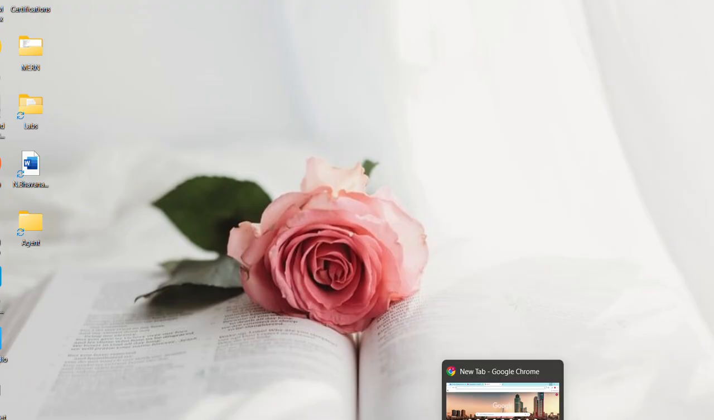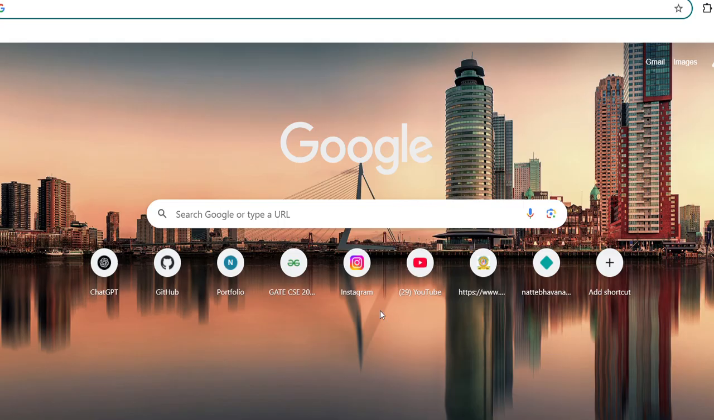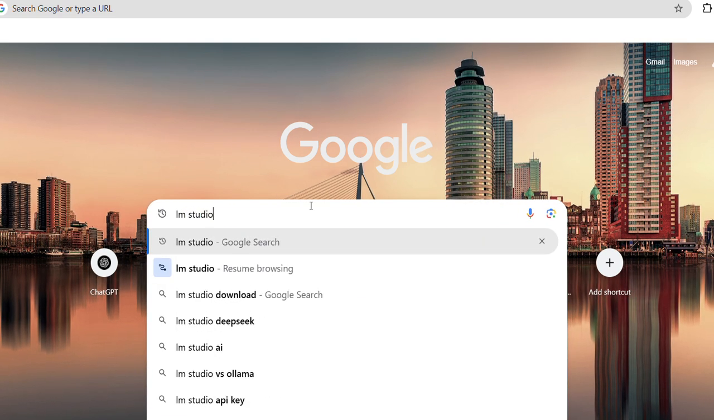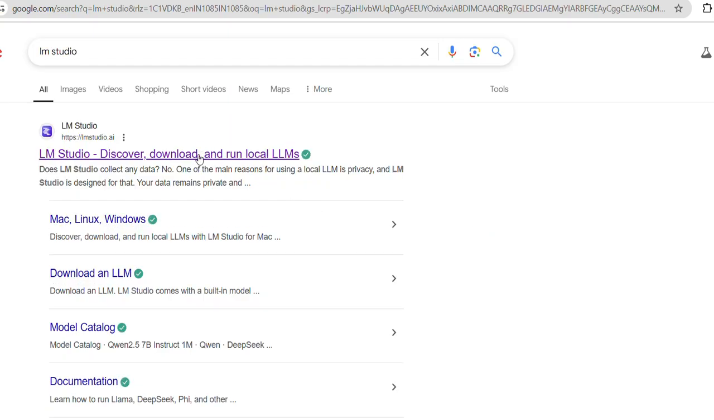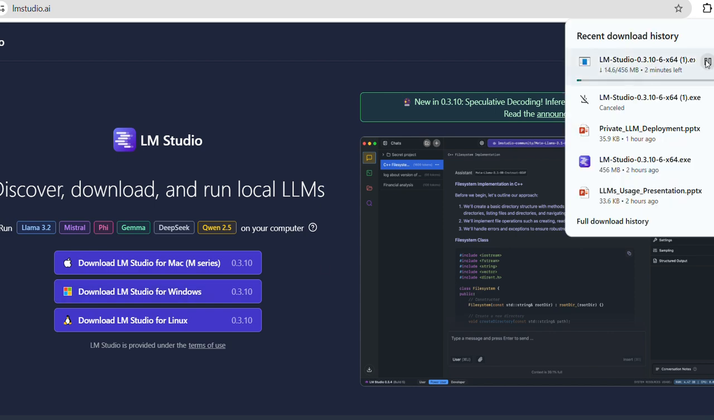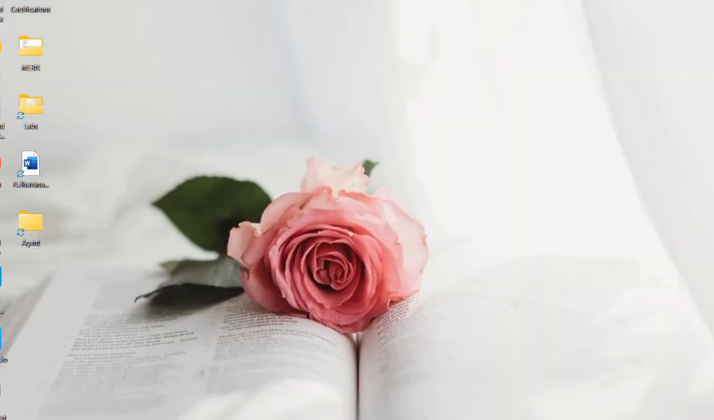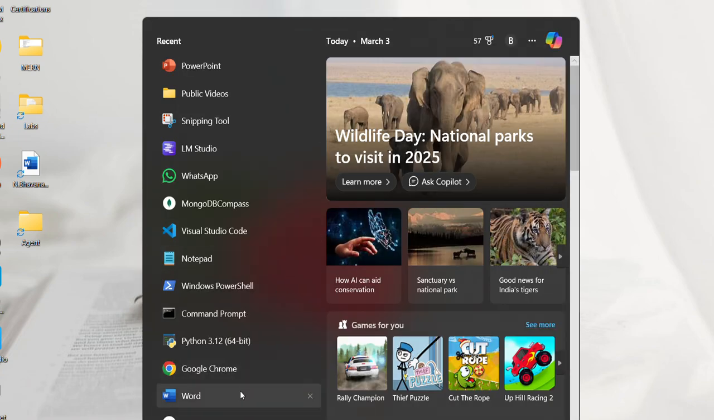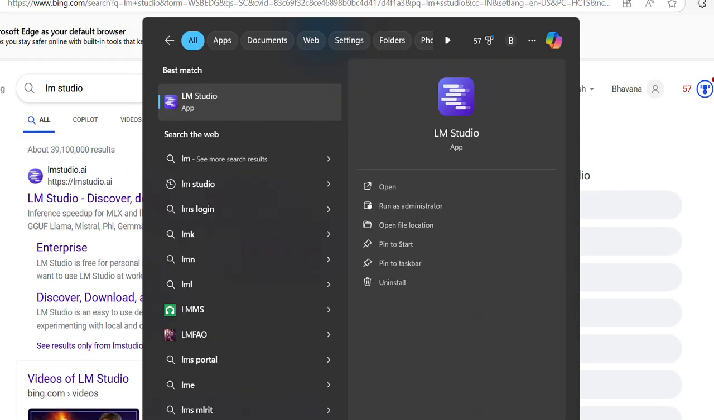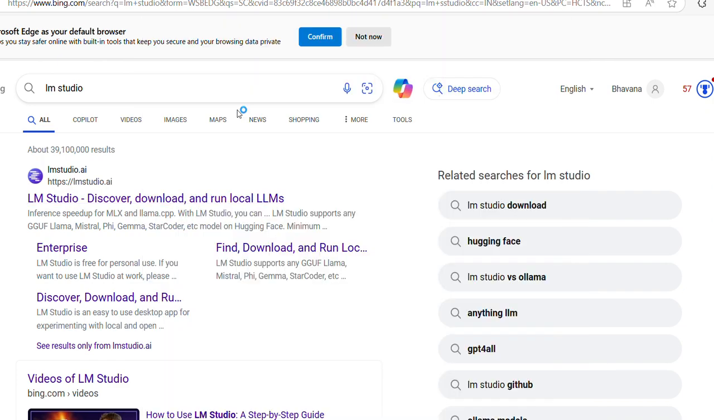To create our private LLM and run it locally, first of all, we need to install LM Studio. Once you click on the top link, you will find download LM Studio for Windows. Once you click on it, it gets downloaded. Once you download it and give access to it, it gets installed on your laptop. Then search for LM Studio on your laptop, and LM Studio will open.